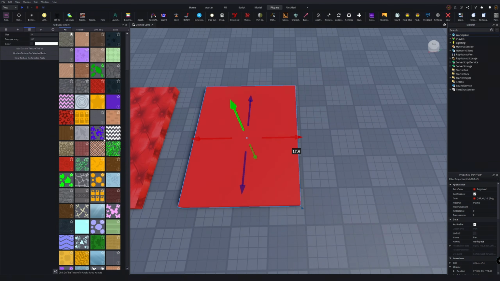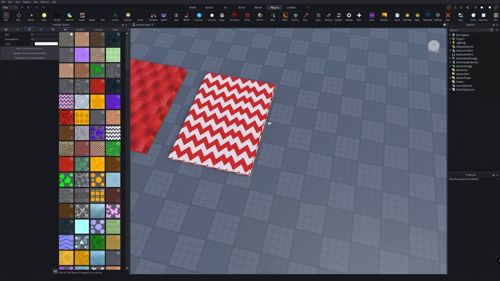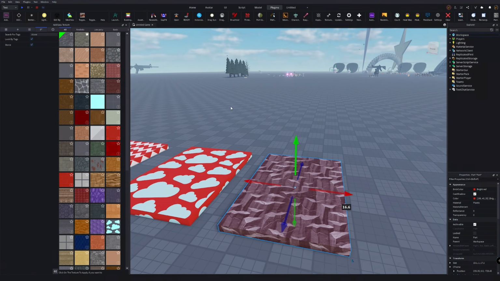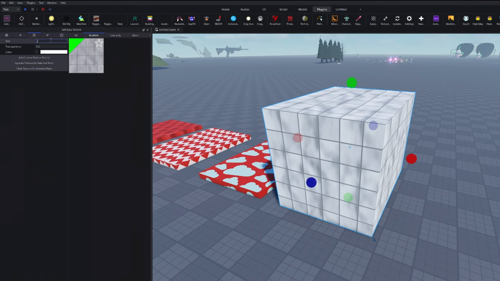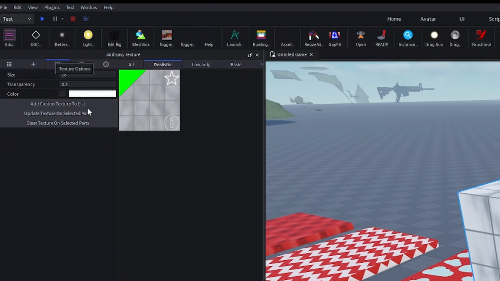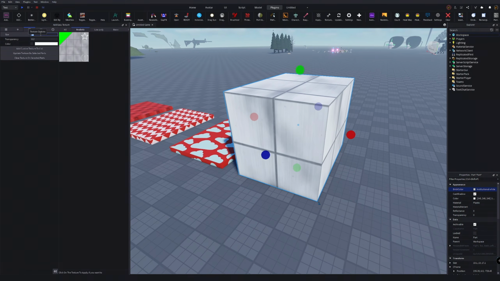Add Easy Texture is a catalog for textures. It easily allows you to add and change the appearance of a part. However, it does this through adding decals, so just be wary of that for optimization purposes. Easy Textures specializes in a cartoony and low poly aesthetic, but it still has some realistic options.